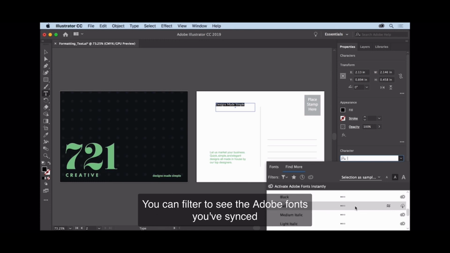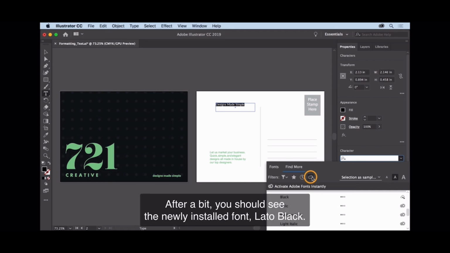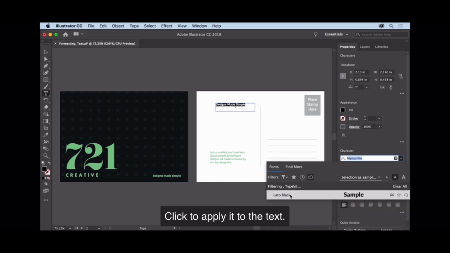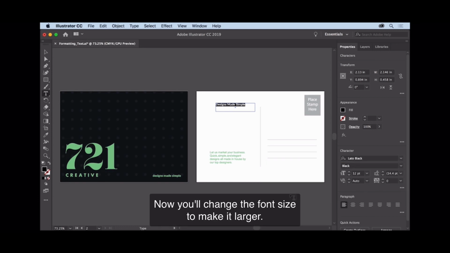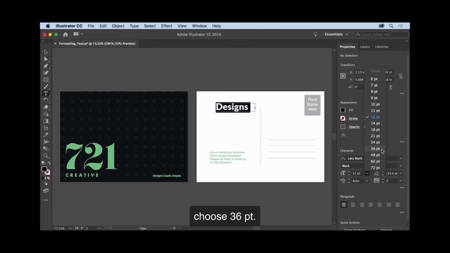You can filter to see the Adobe fonts you've synced in the Font Family menu here. After a bit, you should see the newly installed font, Lato Black. Click to apply it to the text. Now you'll change the font size to make it larger. So from the font size menu over here in the Properties panel, choose 36.